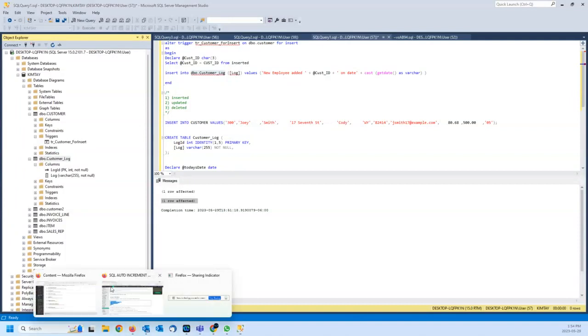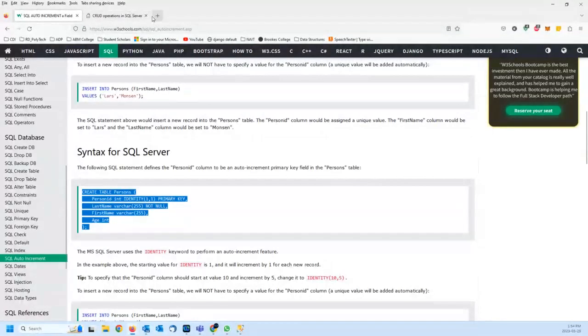Let's see if I can find something in that trigger.